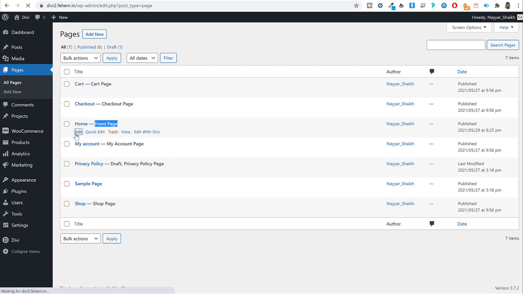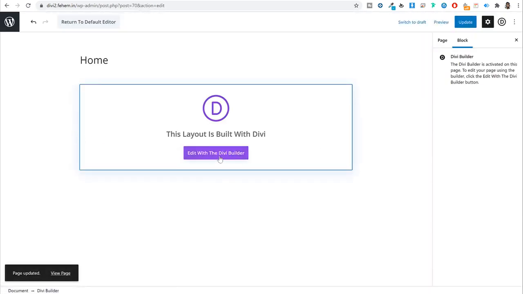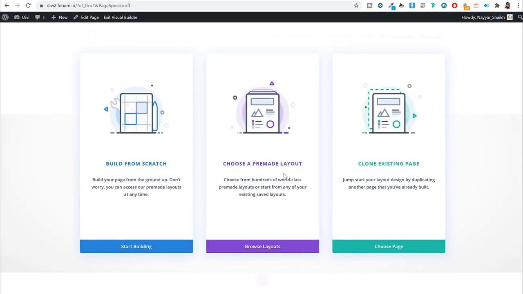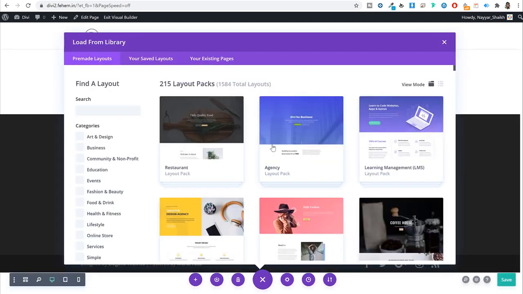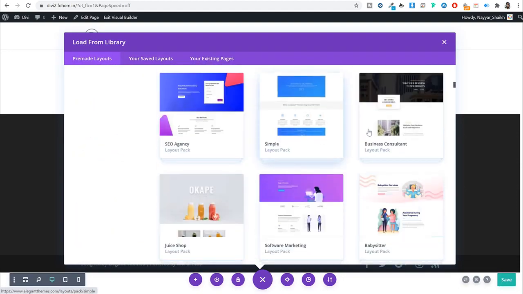So we'll edit this page and we'll again use Divi page builder to design this thing. So we'll click on this button, edit with the Divi page builder. Now again, you can select this option build from scratch, or you can even select this option, choose a pre-made layout. Under this pre-made layout, as you can see, there is a library and you have so many different layouts. Whatever you want to import, you will simply click on that and import it. I'll show you about this layout later on when we create the about and contact page. Right now we have to create it from scratch.